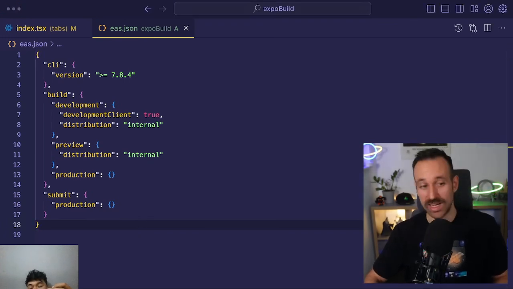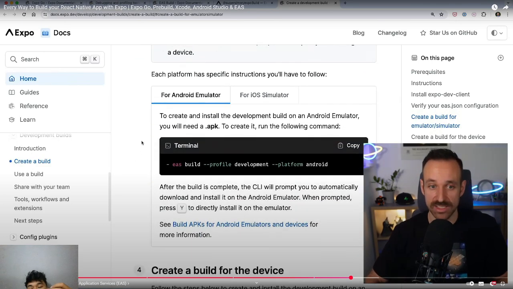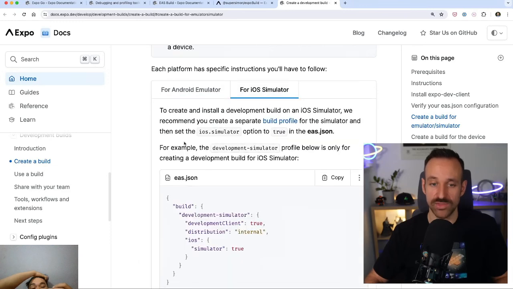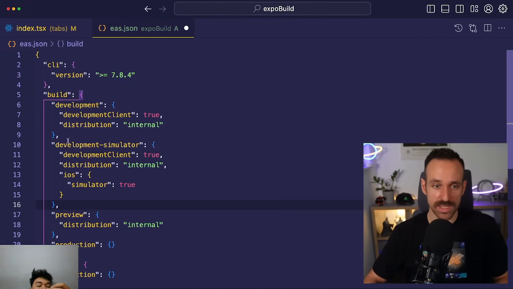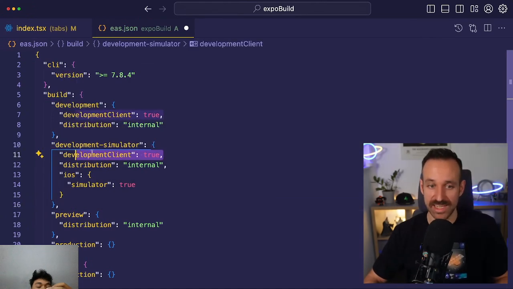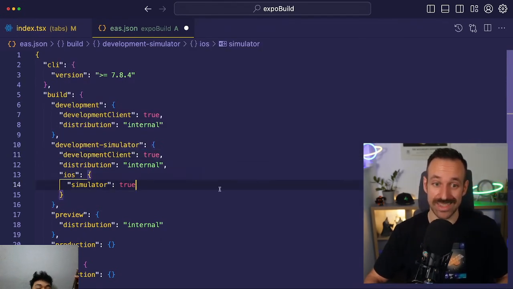If you now want to build for iOS, let's talk about this. First of all, there's a block that you can add to your eas.json. So for Android, this is quite easy. If you want an Android emulator build for iOS, we need this little block usually. So let's put this right here. Okay, so this is now a development simulator build using the development client. Once again, what we installed in the beginning, you should now understand what development client means. I want to distribute this internally, and for iOS, I want to use the simulator.